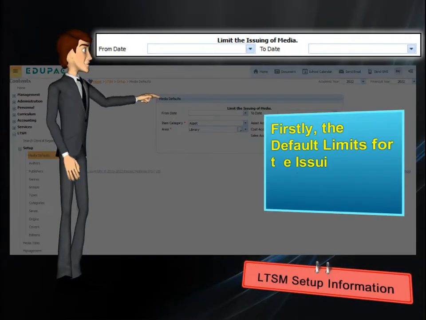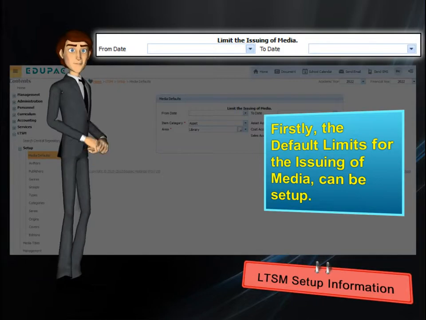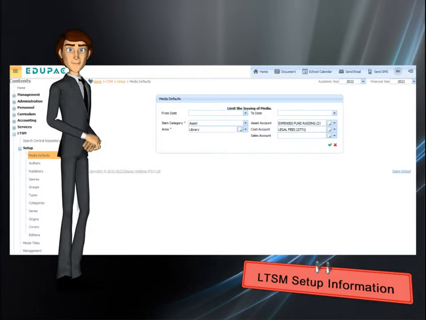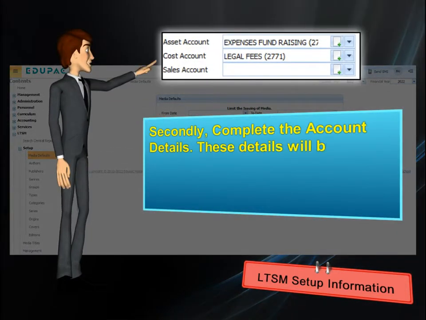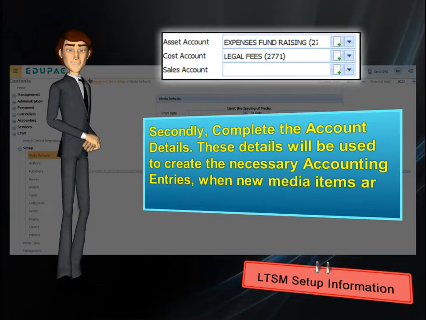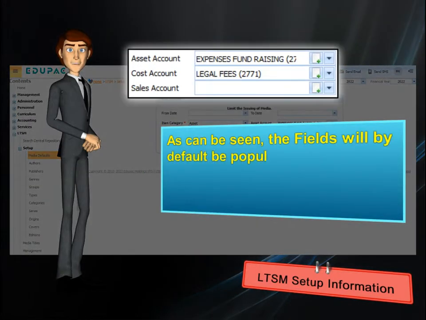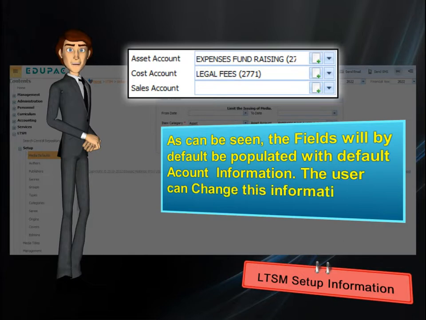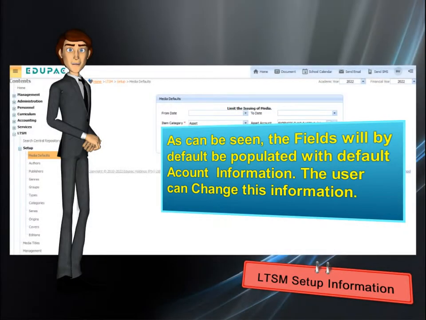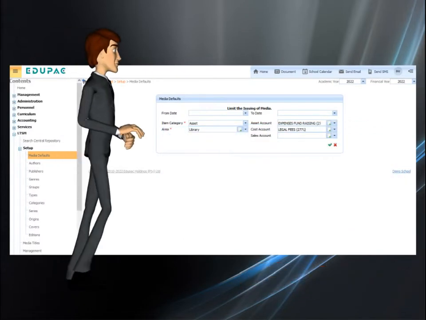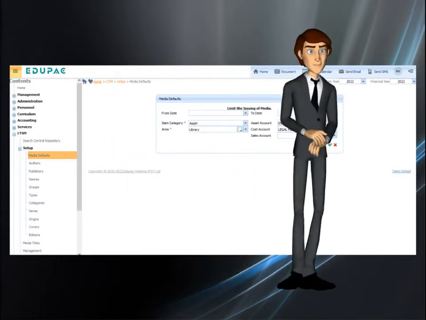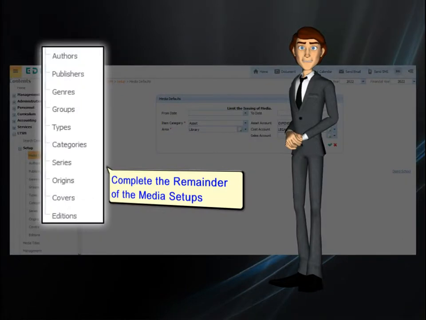Firstly, the default limits for the issuing of media can be set up. Secondly, complete the account details. These details will be used to create the necessary accounting entries when new media items are added. As can be seen, the fields will by default be populated with default account information. The user can change this information. Complete the remainder of the media setups.